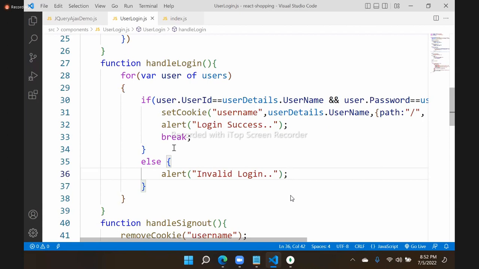Now in the next step we will create a complete design with the help of routing techniques. Then it will be very clean: you will open the home page, and select existing user or new user. If new user, the registration form will come; if existing user, the login form will come. After login success, the cookie is created, and you go to the next page. All this we can implement. So initially this is user login.